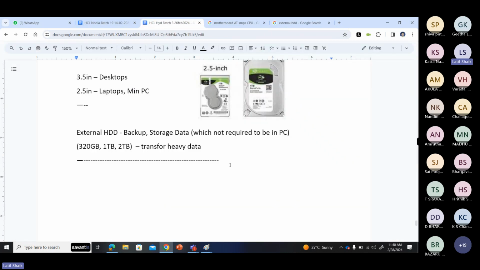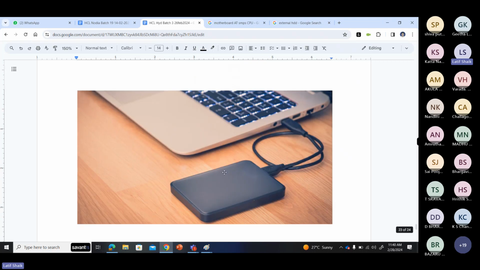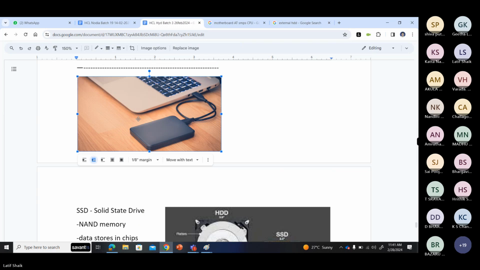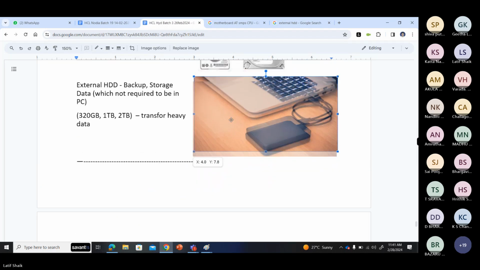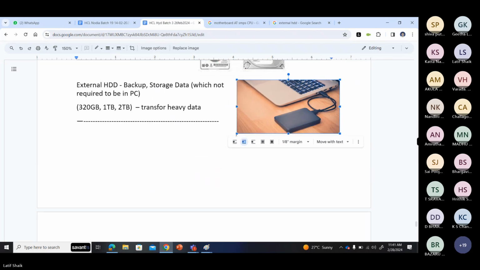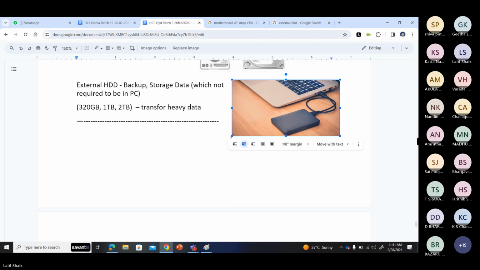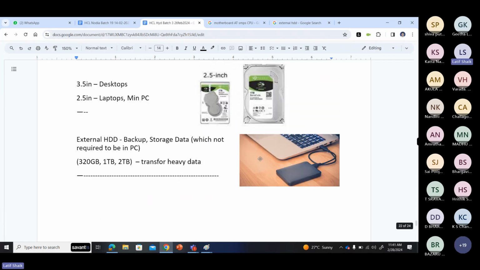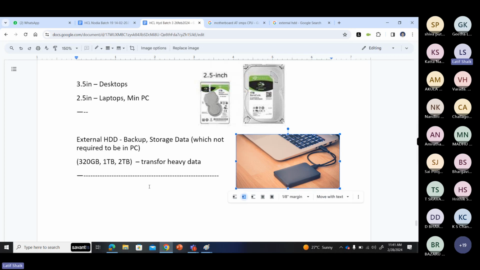What is the use of this external hard disk? What is the purpose of this external hard disk? External hard disks are actually used to store your backup, and you can transfer heavy data.